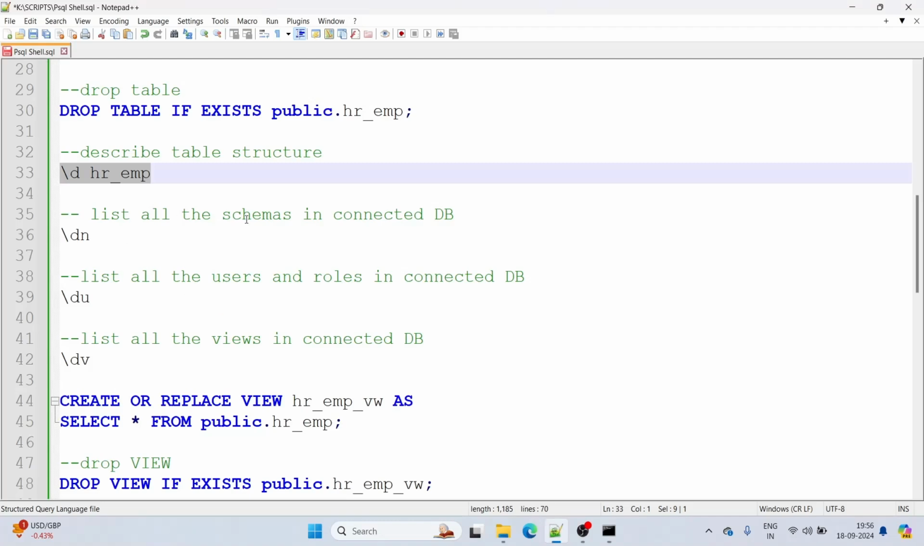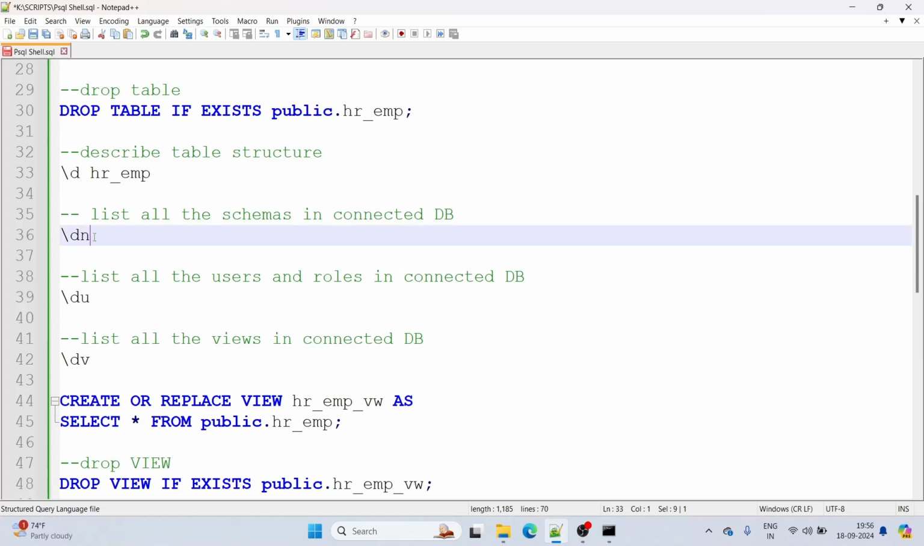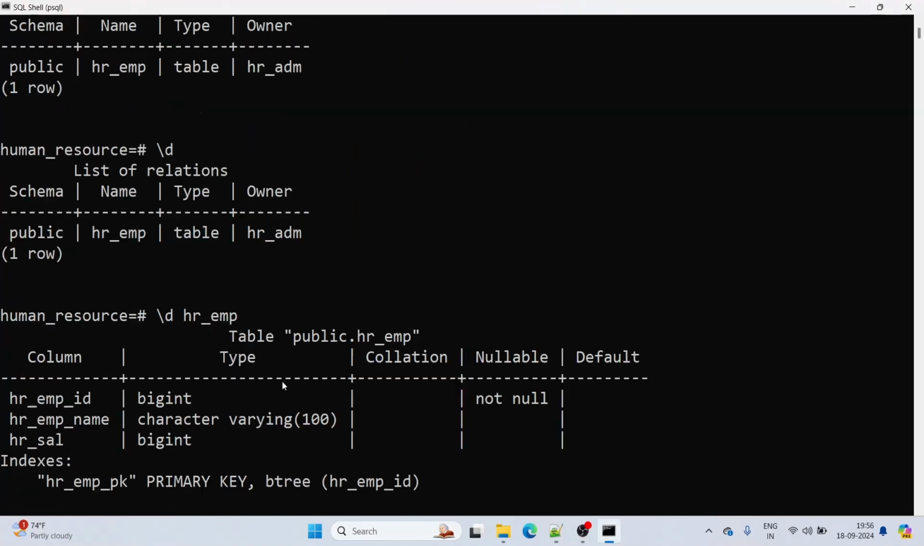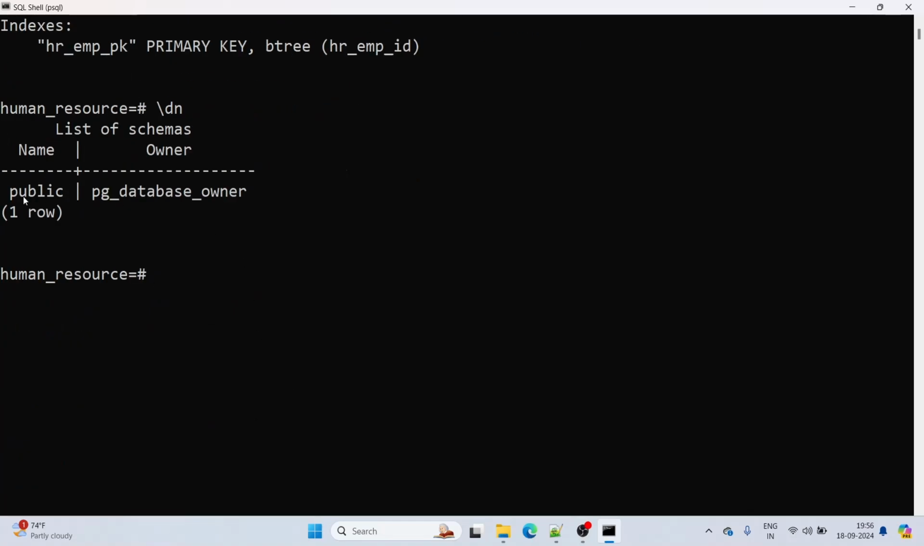Next command is to list all the schemas in the connected database. For that, just slash dn is the command. If you do slash dn, you have a public schema, and the owner is pg database owner. So you just have one schema in your human resource database. You can list out all the schemas inside your database using this command, slash dn.